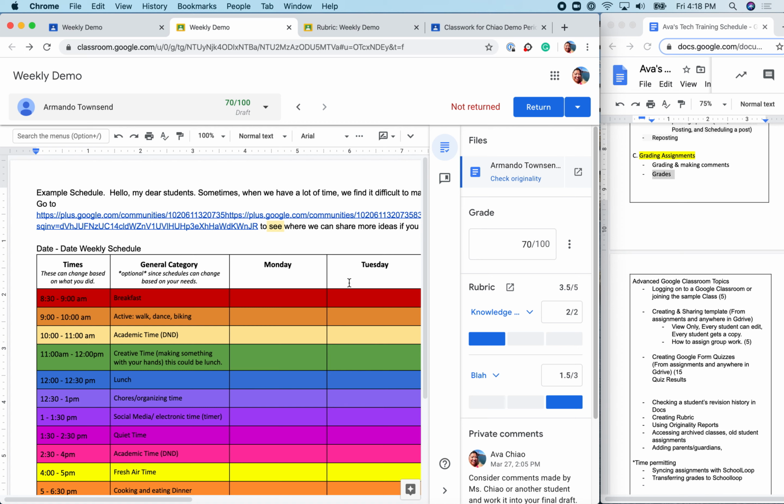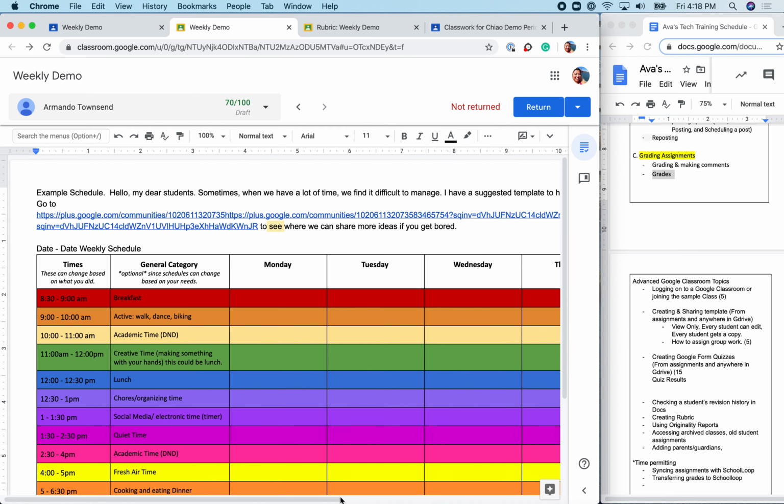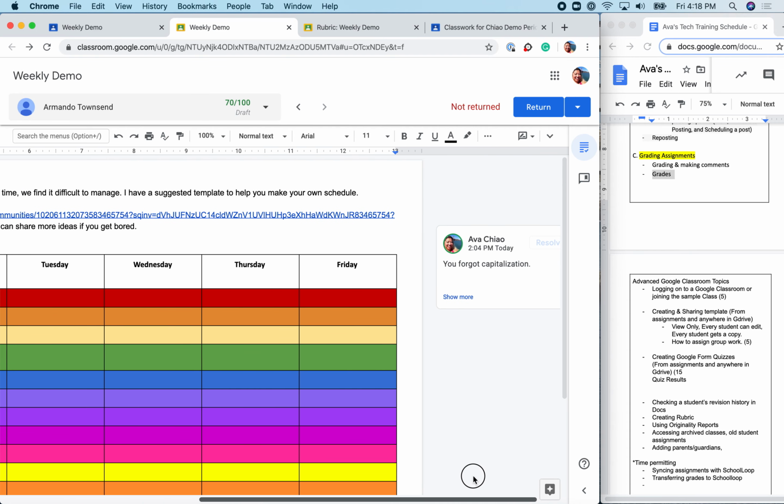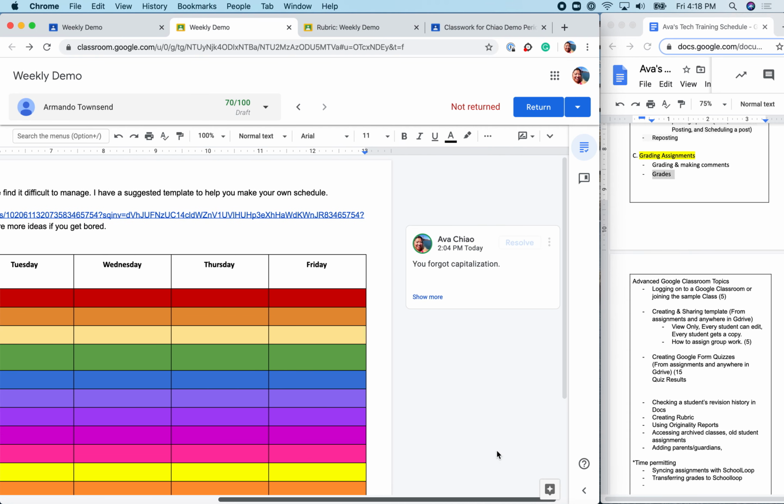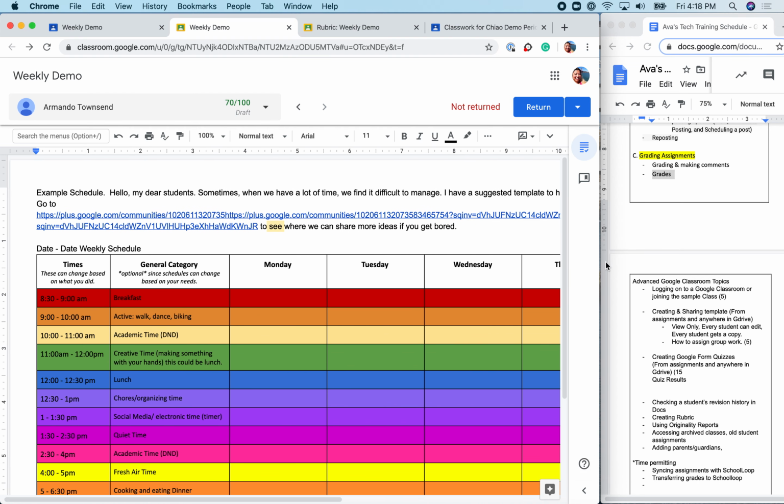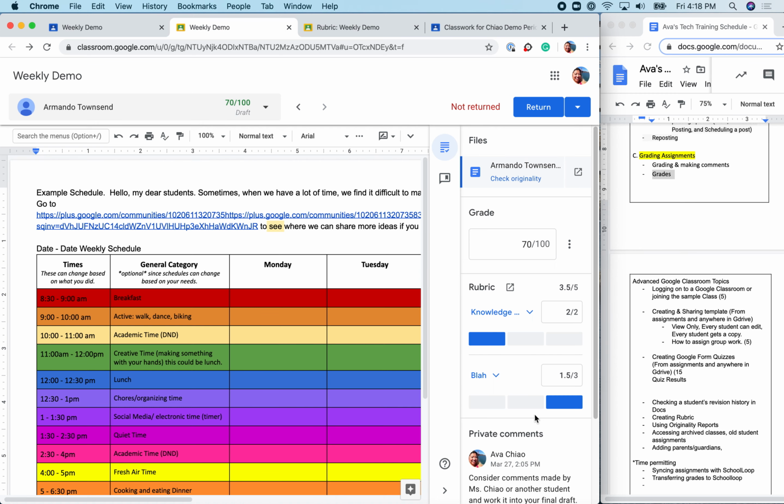In Armando, this is where you can grade and make comments here. I'm going to close this so you can see more of this, or you can move the bottom bar over and then you can make comments and highlight and say, oh, you forgot capitalization, but that's up to you how much you want to do to the actual document of the student. Other things are that because this is at 100%, the grade is going to be 70.